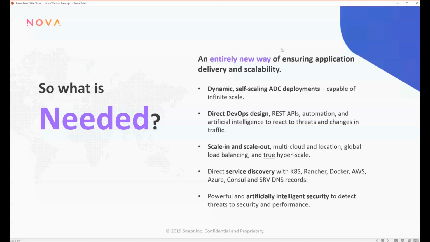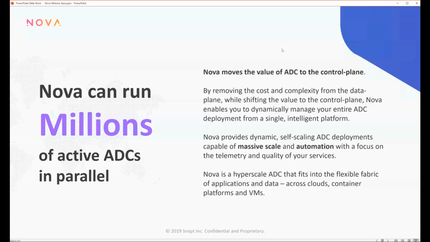Now, Nova can run millions of active ADCs in parallel. So the limitation on performance with Nova is extremely high, obviously, and its general aim, if you think of it as a principle, is to move the value out of the data plane and into the control plane, right, when you look at your ADC.